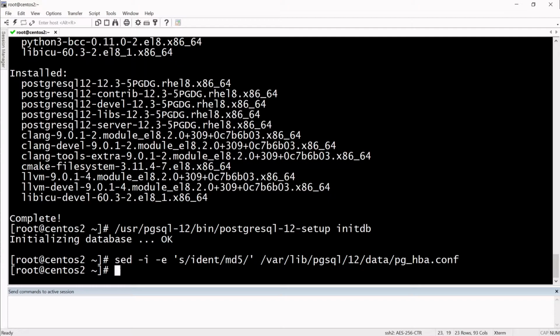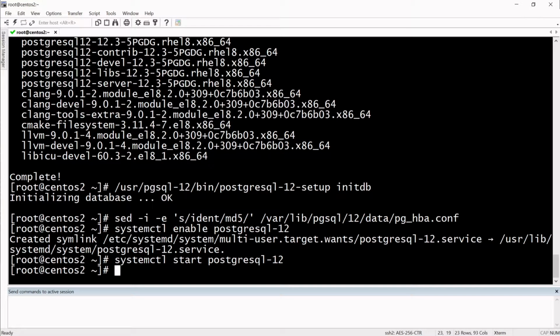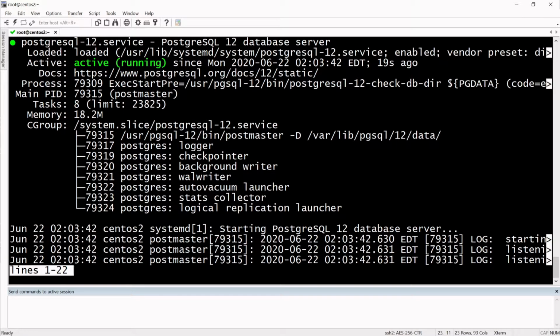So now that we are done, we need to enable PostgreSQL to run at boot and then start the service. Now we will need to check if the service is up and running, and it is.